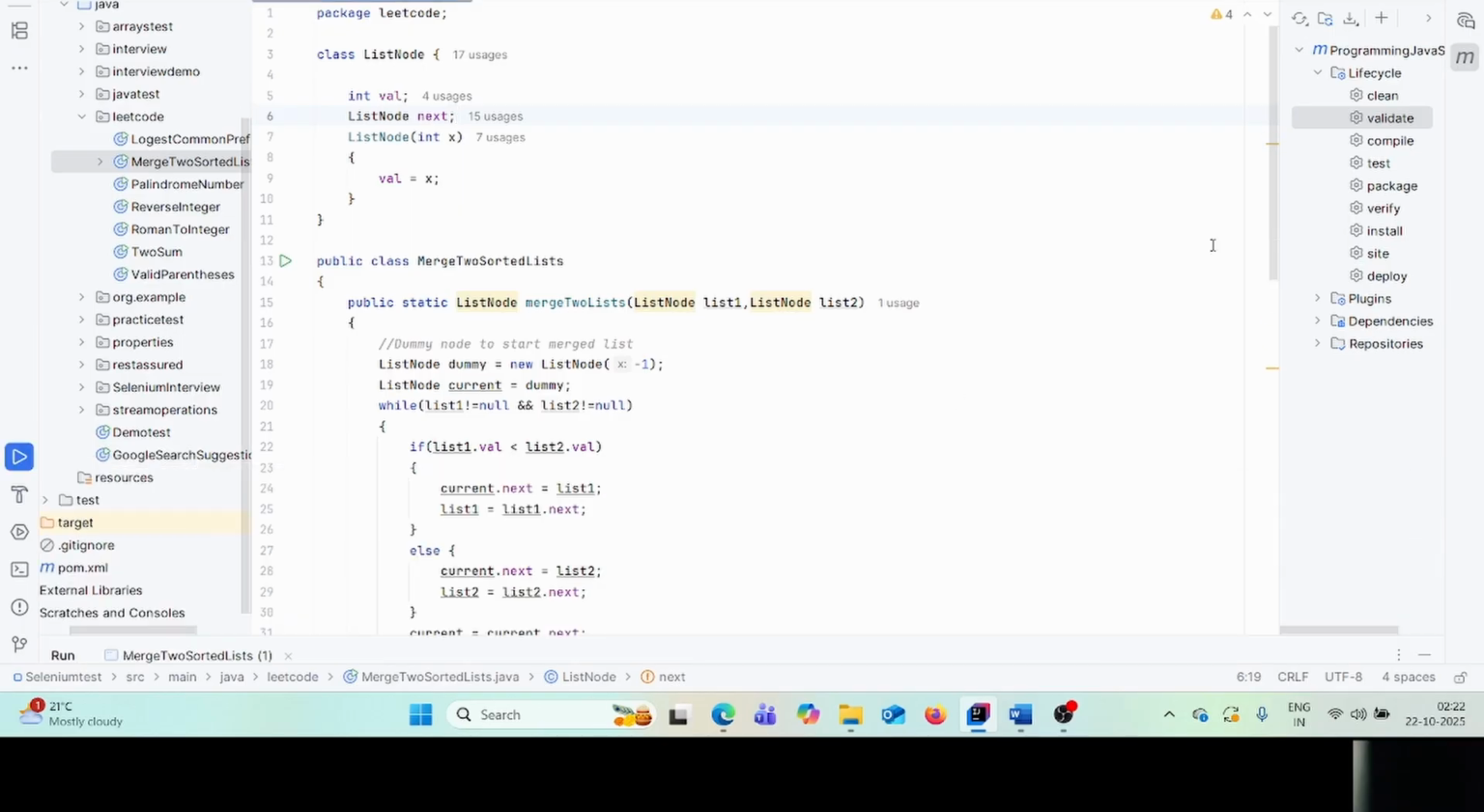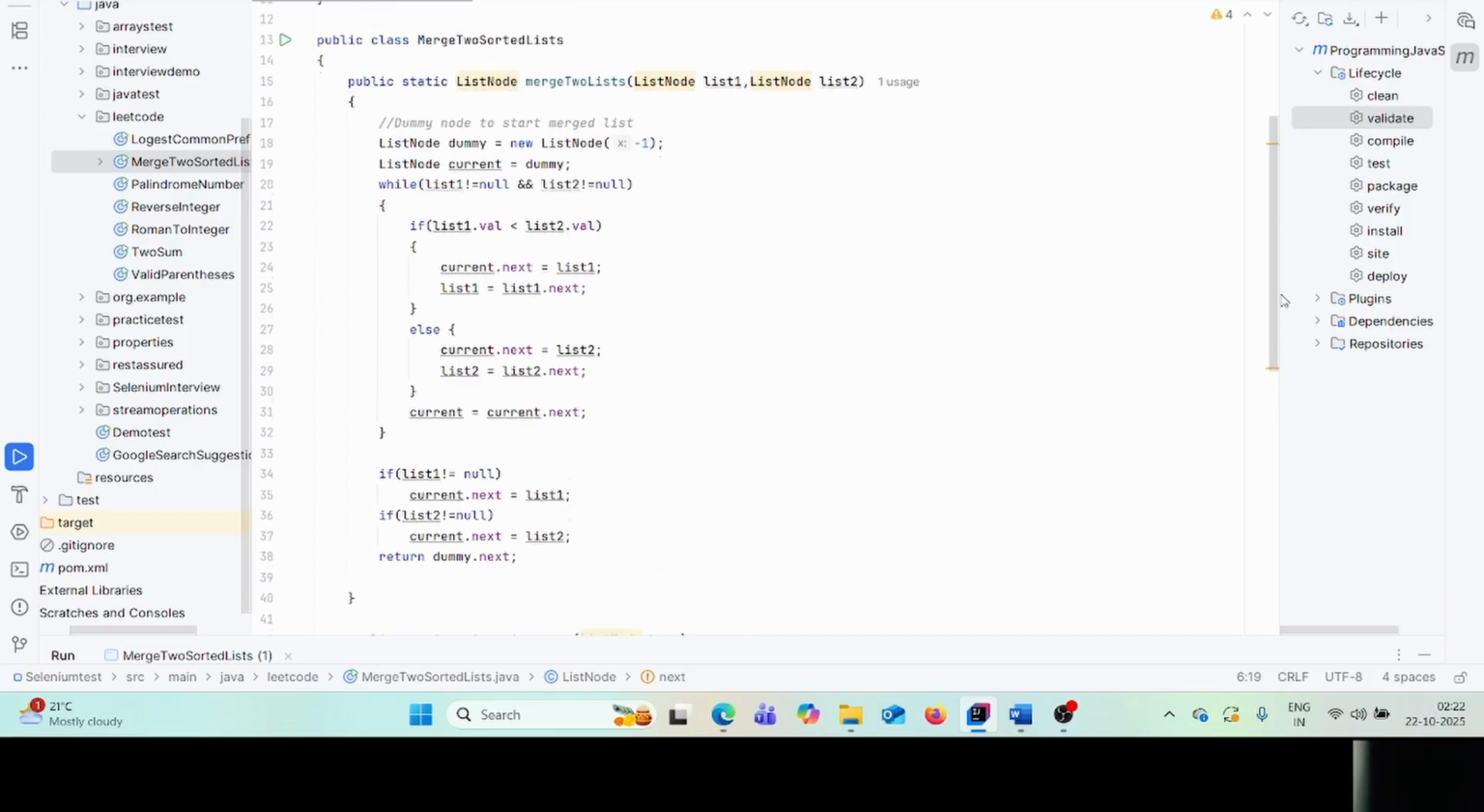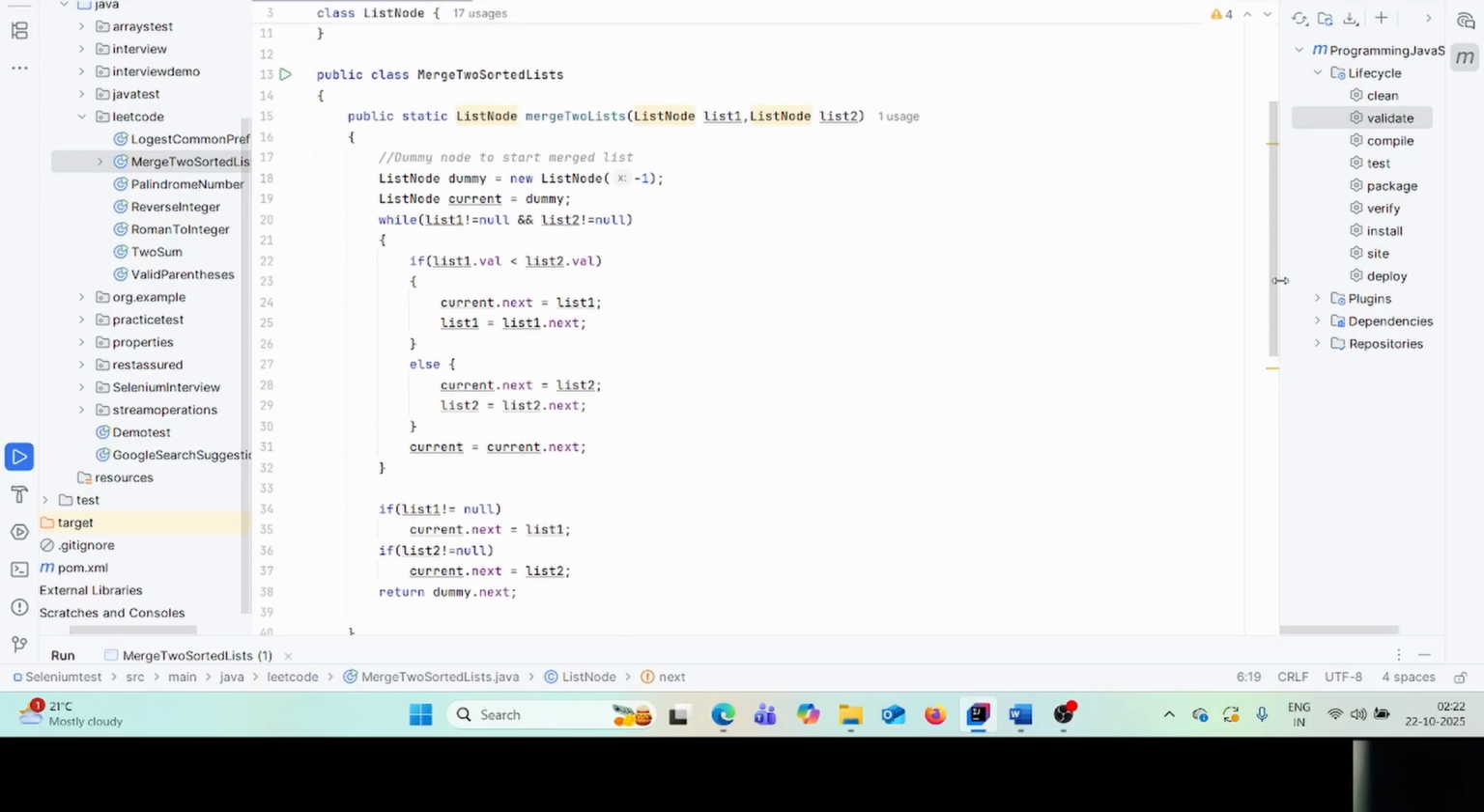Okay, this is the program. You will see, this is the main program. So you can merge two sorted lists. So that's it for today, guys. These are a couple of LeetCode programs.